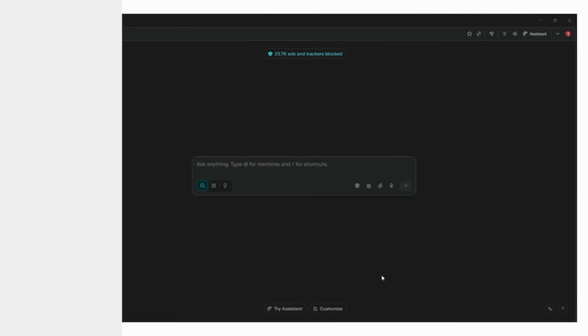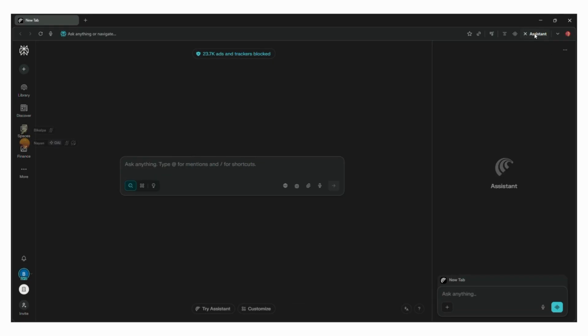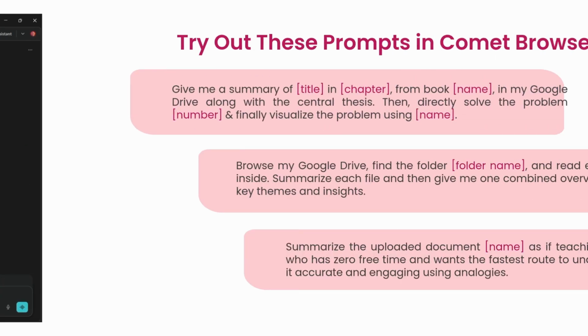So this is the interface once you open Comet, and when you click on Assistant on the top right corner, the Assistant tab opens up. So let's go on. You can try different prompts in Comet, but I will walk through the first one.